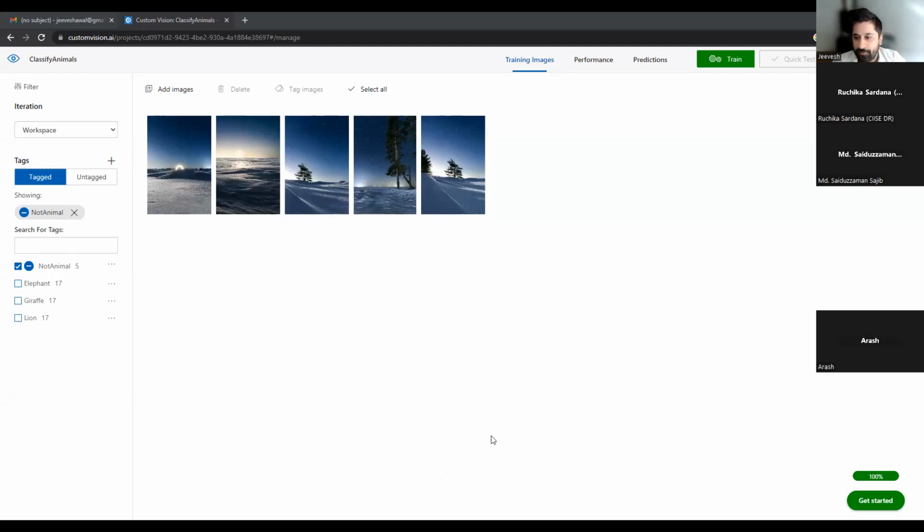So there you go. Let me see what's there in the chat. How can you train? Can you show the step? I'm just going to show you how to train in a while. I've given you a link to one of the folders. You can download the folder from that link, which has these images, or you could be using your own images.